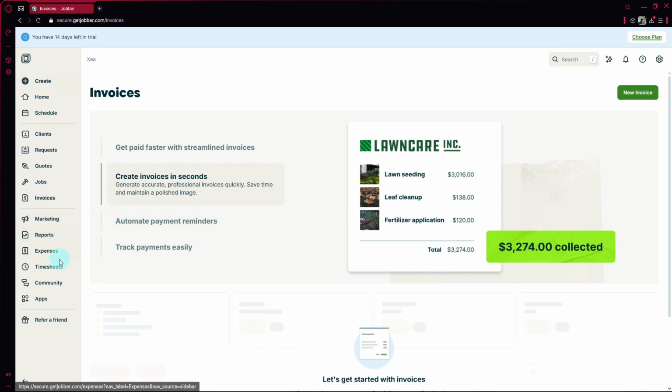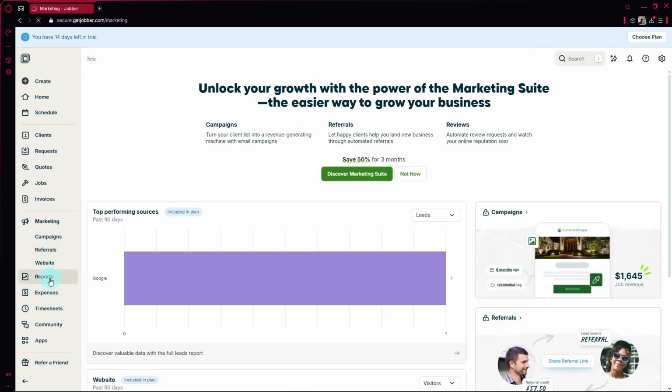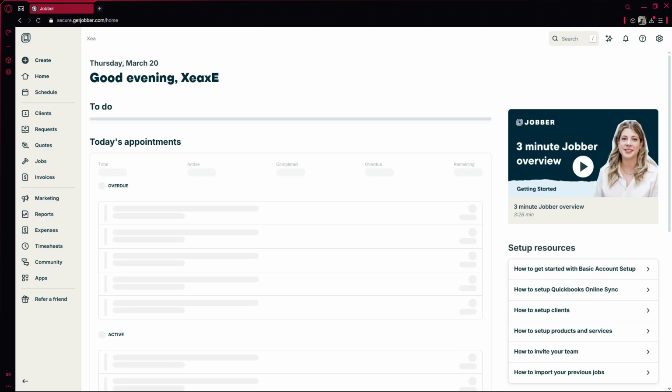And there are other features over here, such as expenses, reports, and marketing, which are going to help you manage your business, your store, or your website, and so on and so forth. Especially the reports here, these are very important to the different jobs that you're going to be able to do in GetJobber. But anyway, that's basically it, guys.